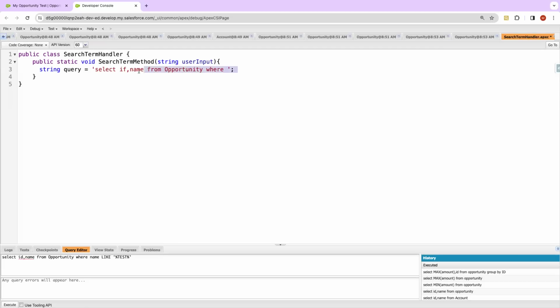or let me do it like this. This I will show you when I do the injection. Select Id, name from Opportunity where name LIKE, and then we will use that percent symbol, and here we will have to give that escape character, user input. Okay, now let me format this properly.